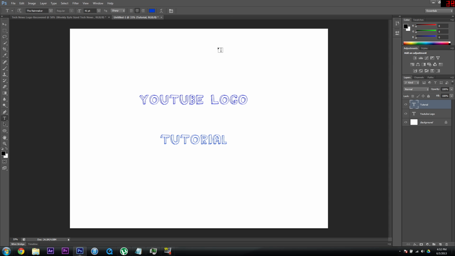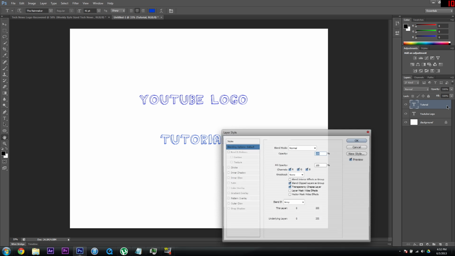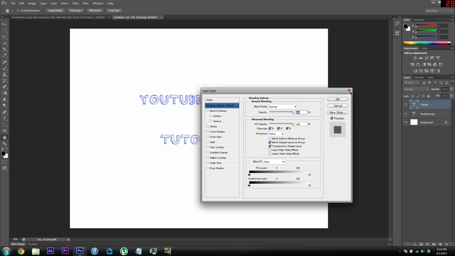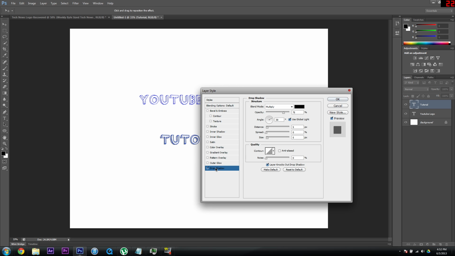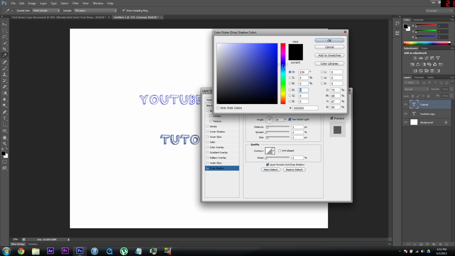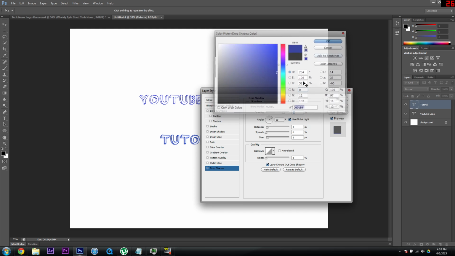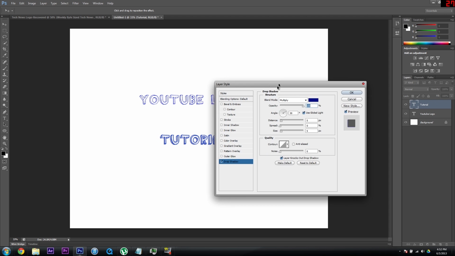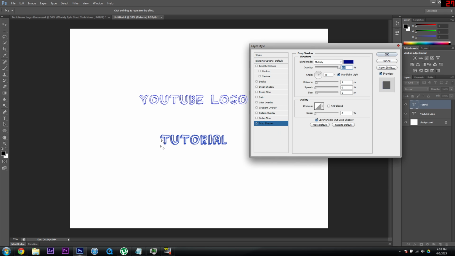Alright, so let's start off with the first one. Double click right here, and then you'll get the layer style option. First, go to drop shadow. Now, you're going to want to go to your color that you're using, a bit darker. Opacity all the way. So you see I'm editing tutorial down here.